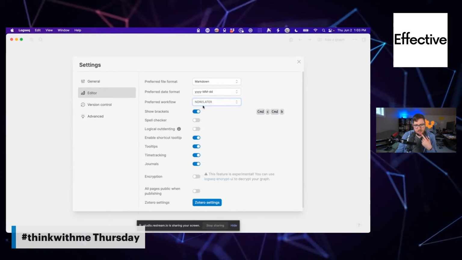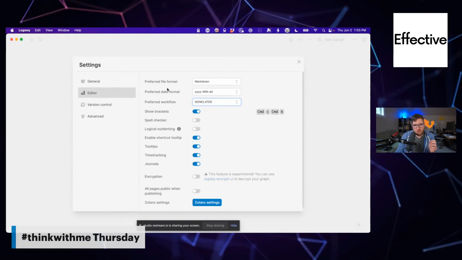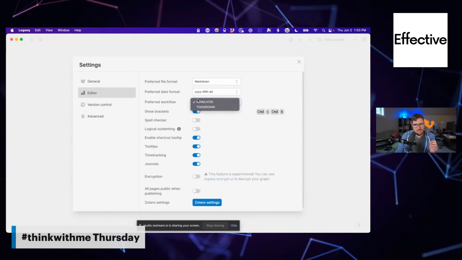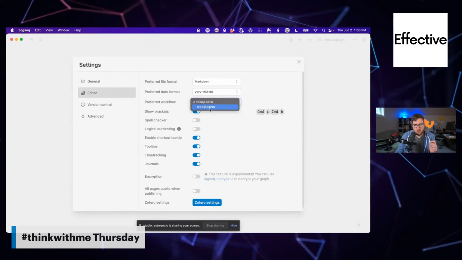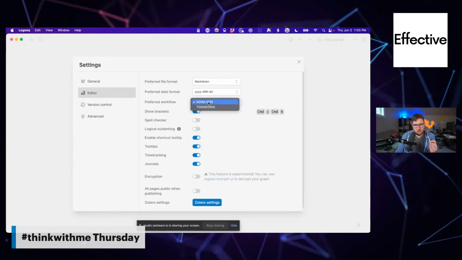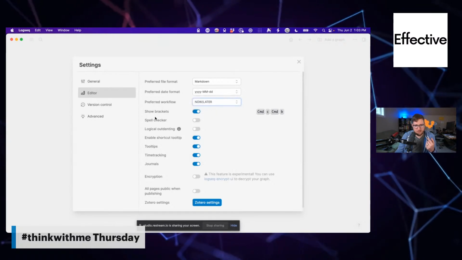Now, this is interesting. If you're going to do any sort of task management inside of Logseq, you can choose between a workflow where you do now, later, and done, or to do, doing, and done. So it's more of a Kanban flow versus, this is what I'm going to work on now, this is what I'm going to work on later. I'm going to stick with the now, later right now.